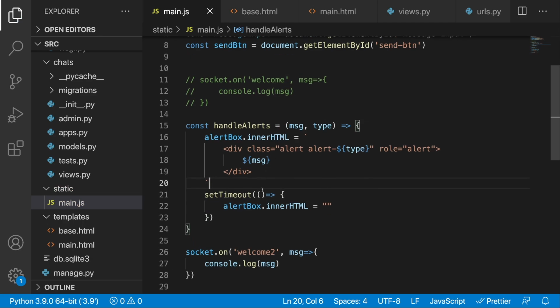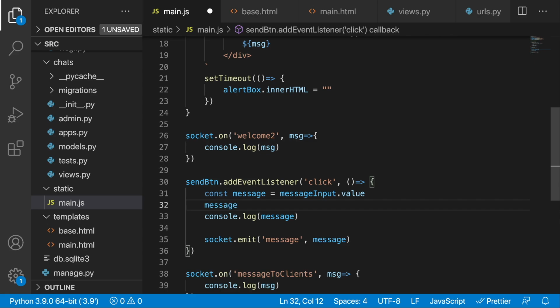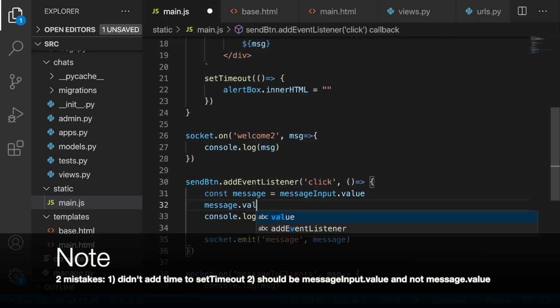All right. And also what we can do is to go to this send button add event listener, and we can also reset the message input. Okay. So I'm just going to copy this, and then message input value is equal to blank. So the message input will be reset.